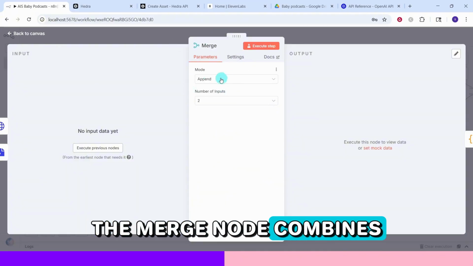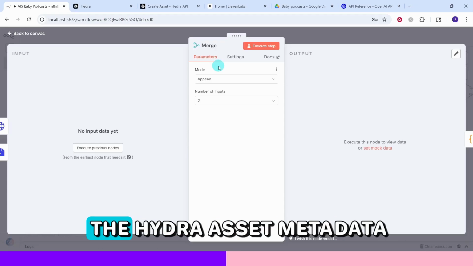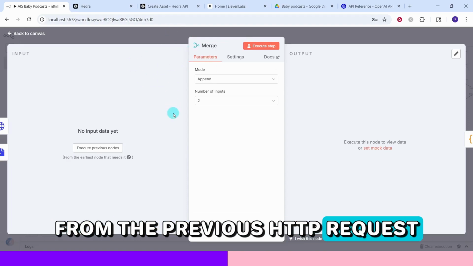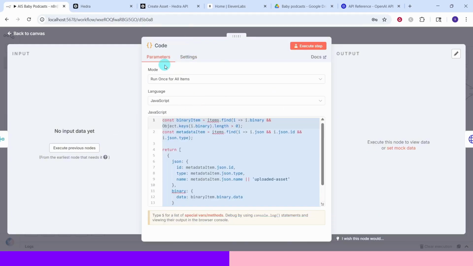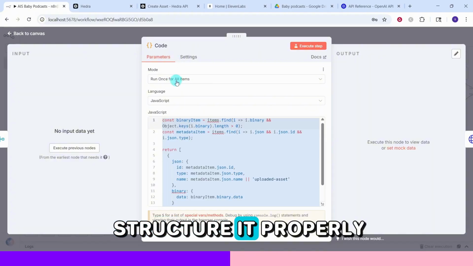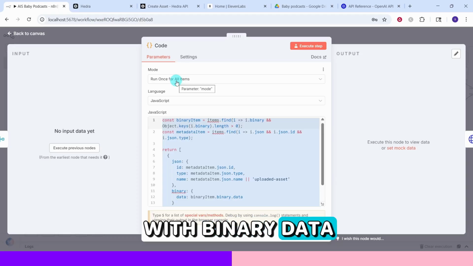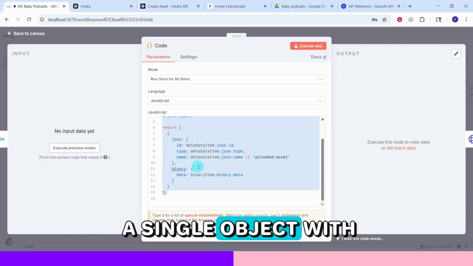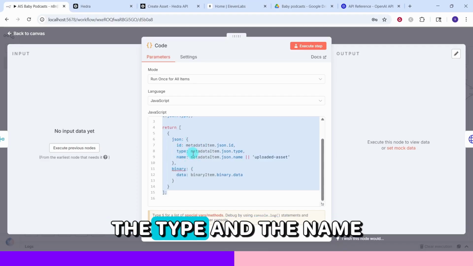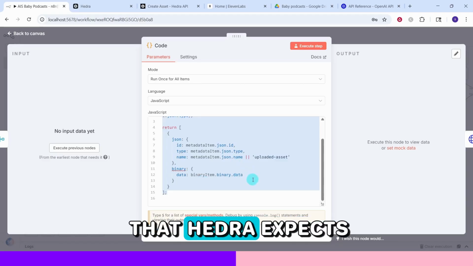The merge node combines the binary image data from the convert to file node with the Hedra asset metadata from the previous HTTP request. Here we have specified number of inputs is 2. The code node processes this merged data to structure it properly for the upload step. It finds the item with binary data and the item with metadata, then combines them into a single object with asset ID, the type and the name and the binary data under the correct structure that Hedra expects.